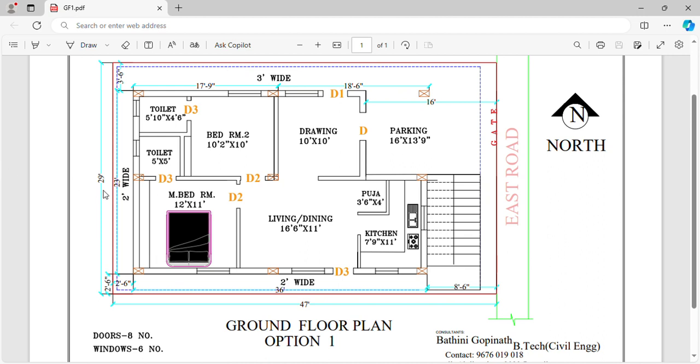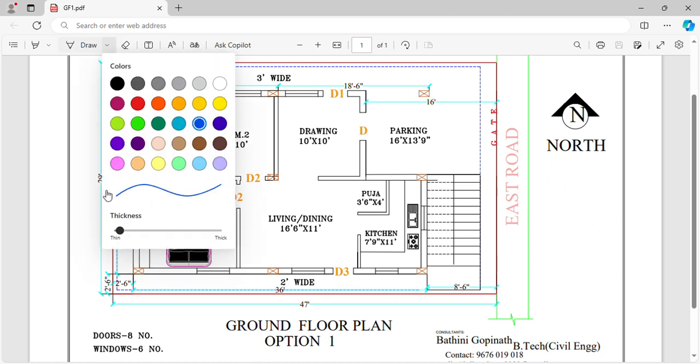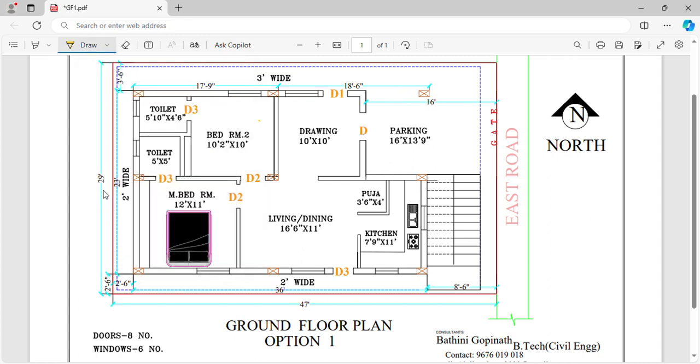In this video we'll see a ground floor plan for an east facing plot. First, coming to the dimensions of the plot, it is 29 feet width and 47 feet length. Okay, so first let's look at the setbacks we have left.